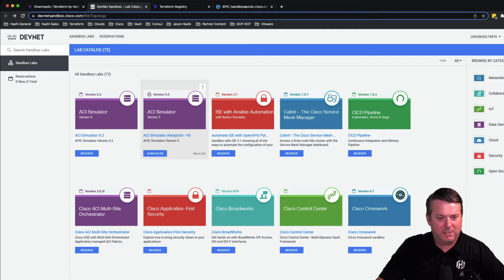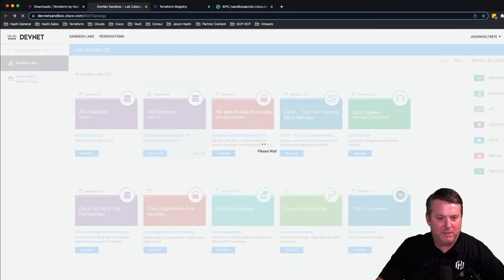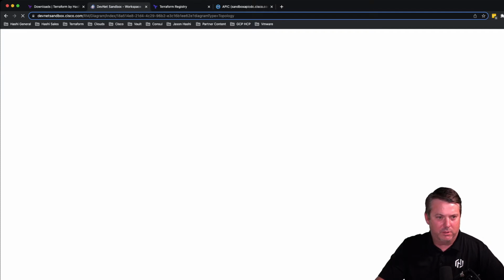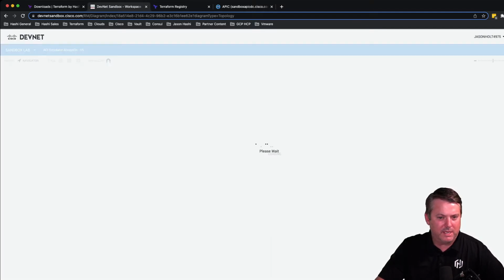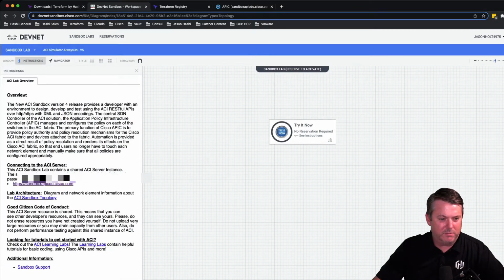So let's click on the ACI simulator. Let's go in and take a look at the credentials section. Once you get into the sandbox, again, this sandbox is always on. They'll give you some credentials over here in the ACI server. You copy those. We're going to need those in a later step. So now we have Terraform. We have our credentials to the always-on sandbox.